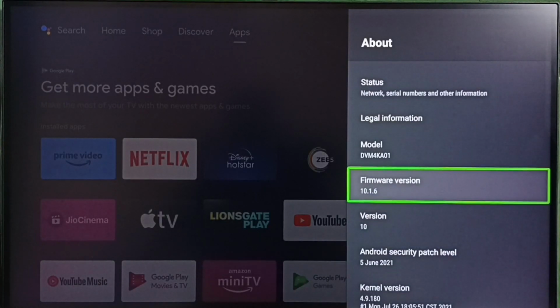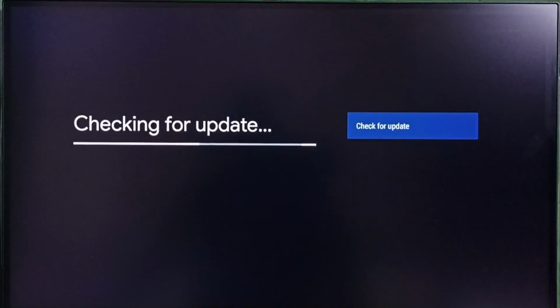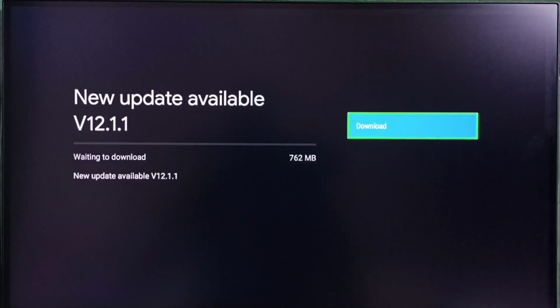So let me update this. Go to system update. Now it's checking for update. Please wait. Okay, done. It shows new update available. The version of this new update is Android TV OS version 12.1.1. Size of the update is 762 MB.